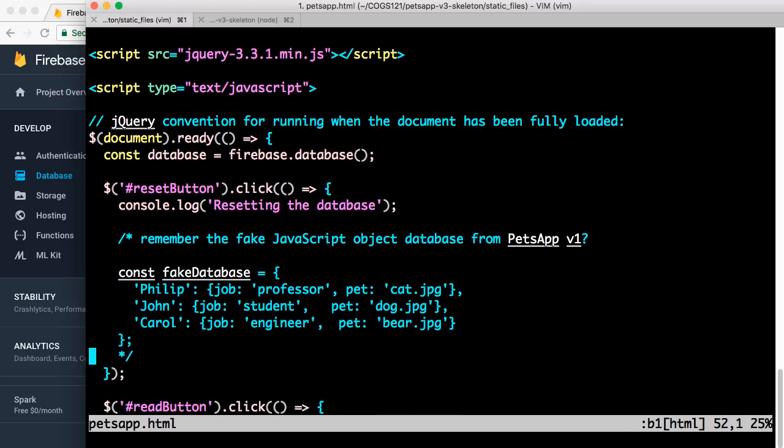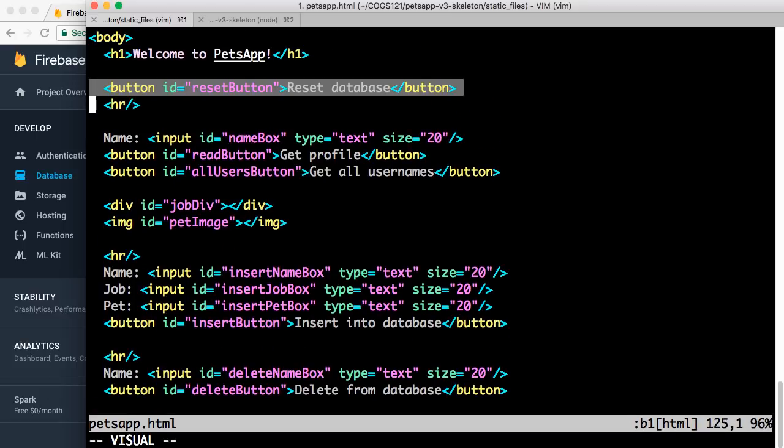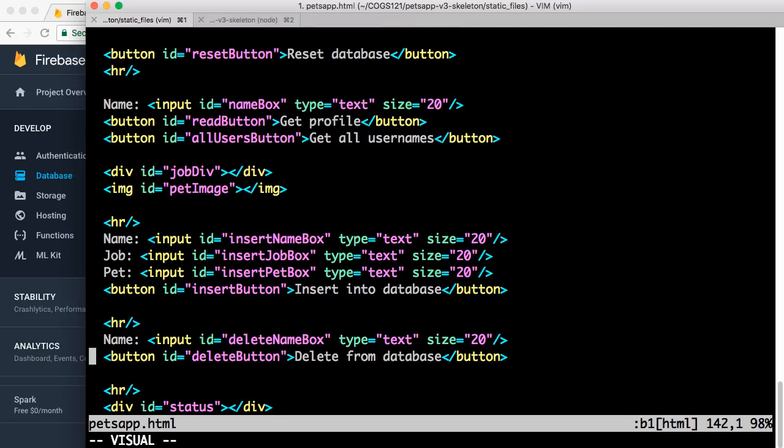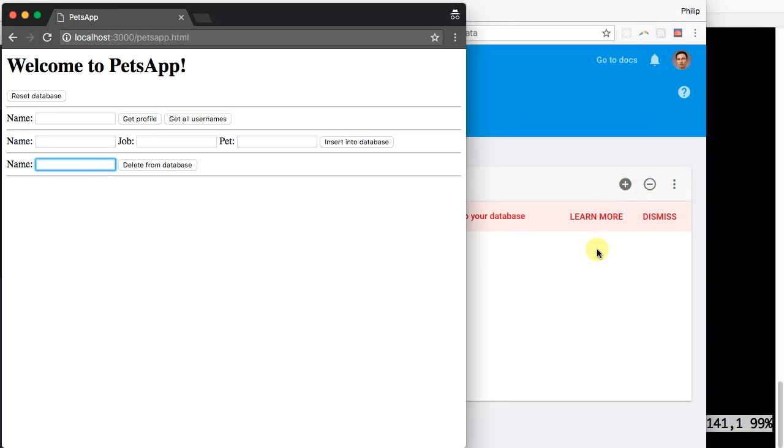Okay, the next bit of code we write is an event handler on reset button. So what is reset button? I'm going to go all the way down to the bottom of the file. Reset button is a new button I put up here, which just says reset database. And just for completeness, delete button is down here, delete from database, and delete name box is the box where you put what name is being used. So this is delete name box.